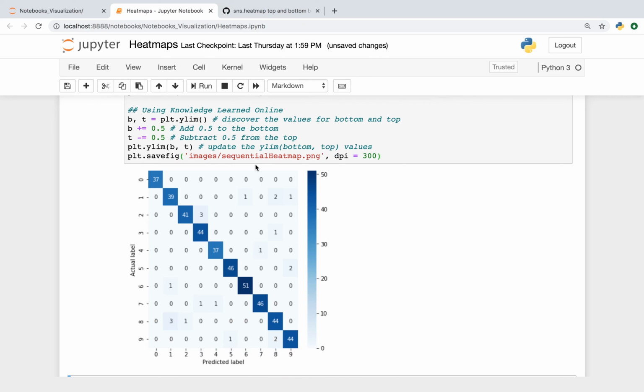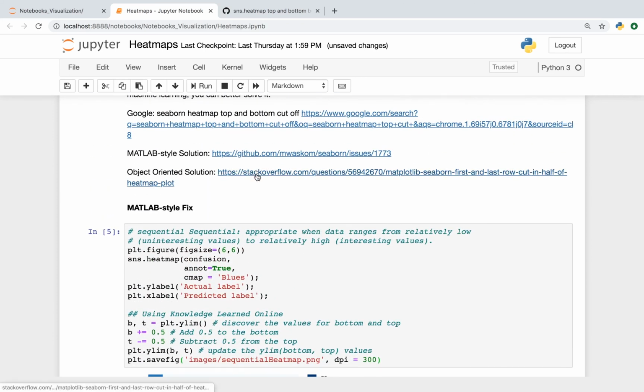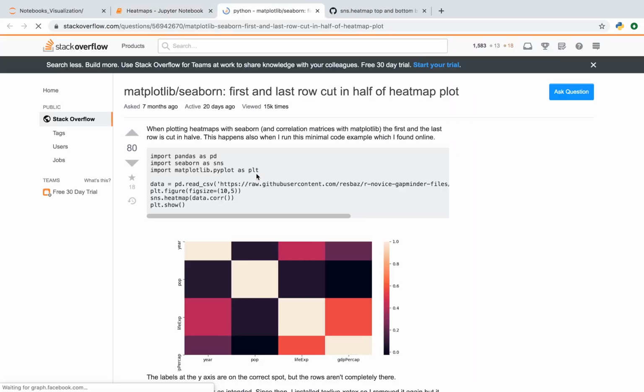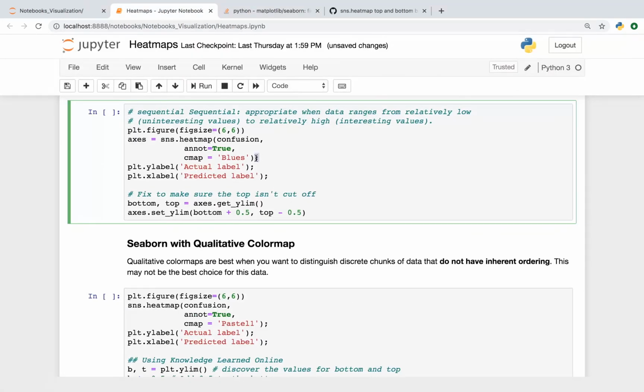Additionally, if you like to utilize a pure object-oriented style syntax, there's another solution available. And as you see here, we're assigning the heat map to an object axis. We're then getting our current y limits. And then from there, we're adjusting the bottom of the figure and the top.